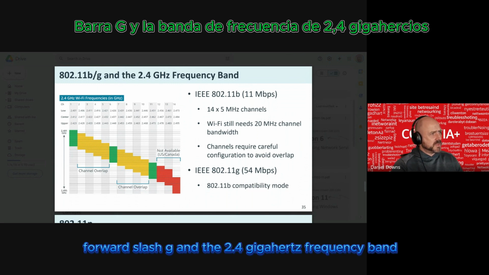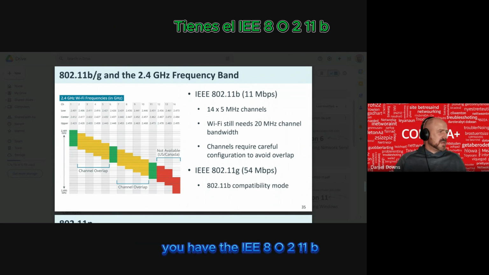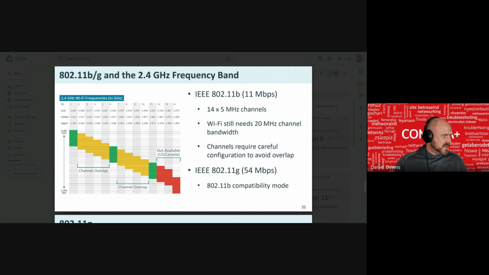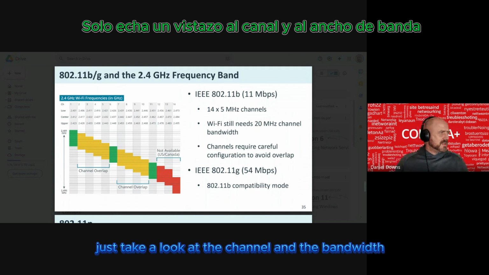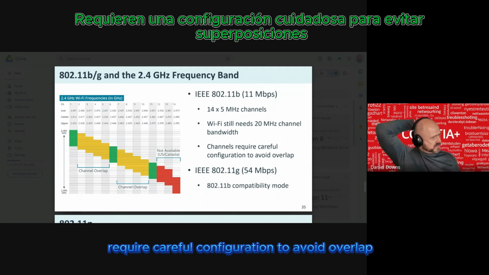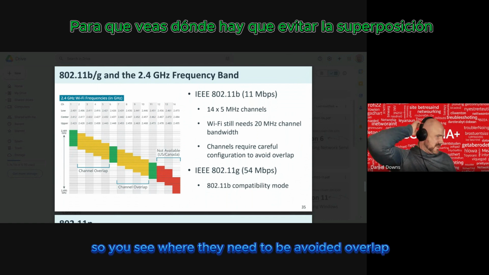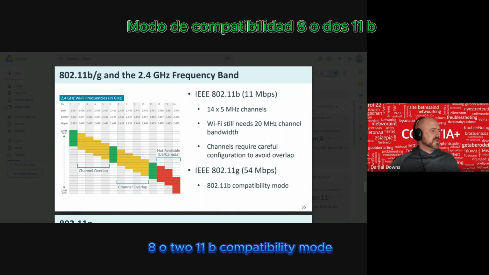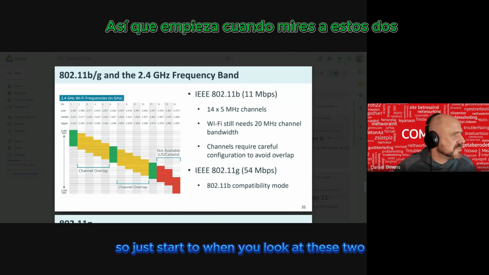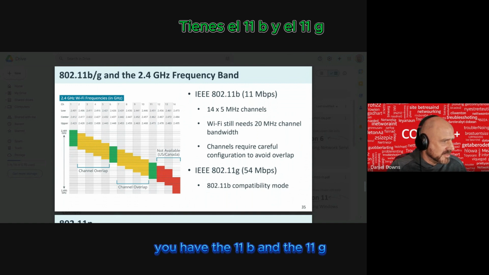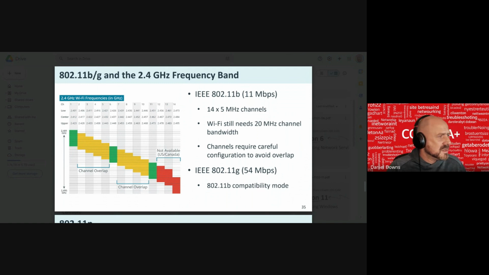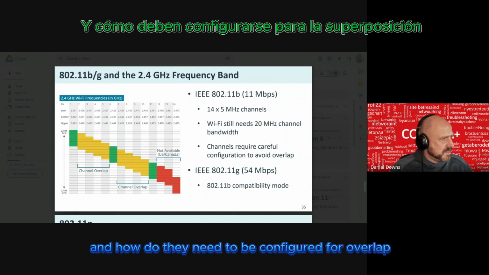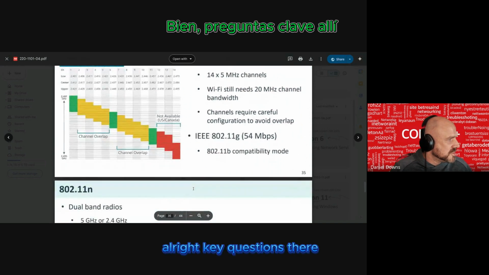802.11b/g and the 2.4 gigahertz frequency band. You have the IEEE 802.11b, 11 megabits per second, 14.5 megahertz channels. The Wi-Fi still needs 20 megahertz channel bandwidth. So take a look at the channel and the bandwidth. Channels require careful configuration to avoid overlap. IEEE 802.11g, 54 megabits per second, 802.11b compatibility mode. When you look at these two, the 11b and the 11g, what's the difference in megabits per second, the difference in channels, the difference in the bandwidth, and how do they need to be configured for overlap or not to overlap? All right, key questions there.